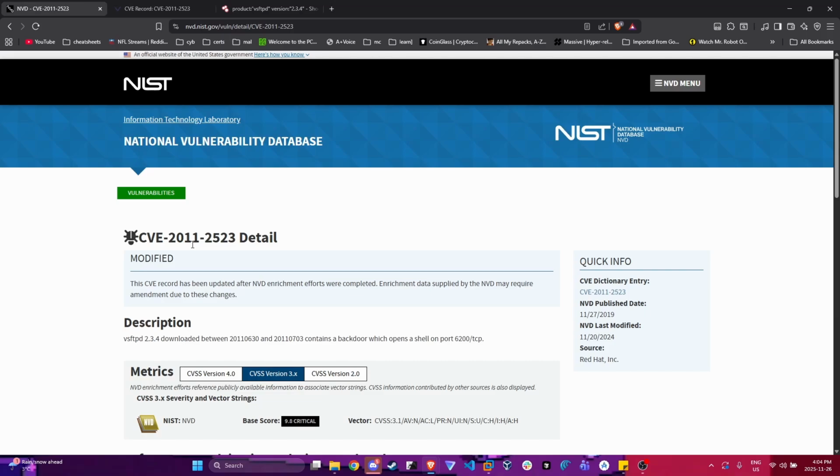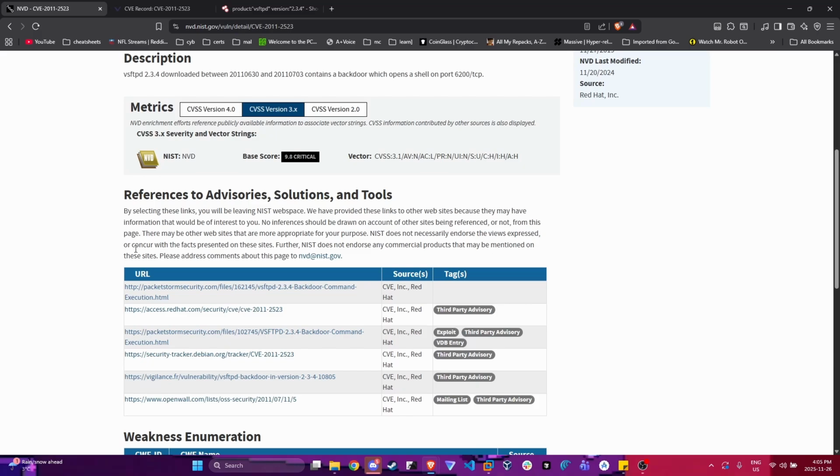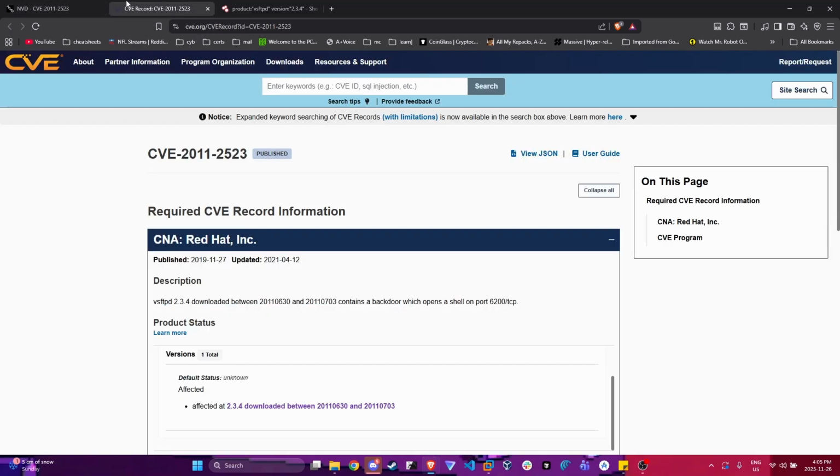Basically, it's an intentional backdoor placed in the VSFTPD service in a certain version. Of course, now it's been patched out, because we can't be having intentional backdoors in Linux. It was exploited quite a fair bit back in the day. I'm not going to get into that right now, but here's some websites if you want to have a look.